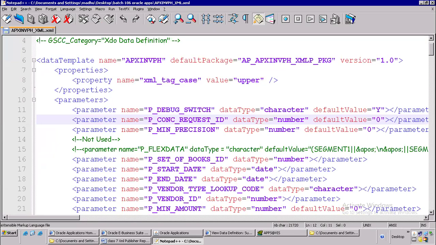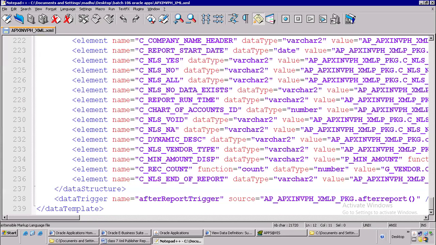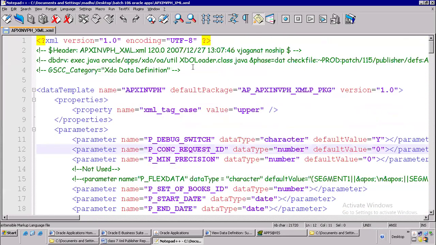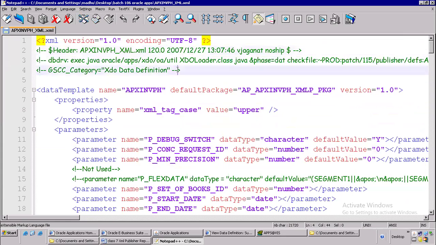Okay, so this is the file. How to read or utilize it: first, this portion is the commented portion. If you want, you can remove it. The advantage of this section is that it shows the name of the file and in which year it was developed. They have given a date also. It came with the product, a standard report developed by an Oracle Corporation employee in 2007.